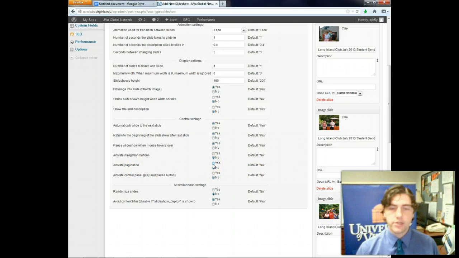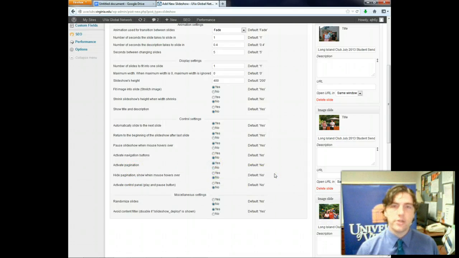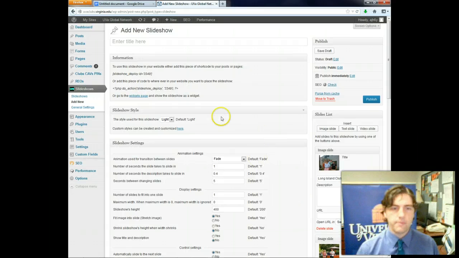Activate pagination, yes, so you'll be able to change the image you want to see, but I think it makes for a nice effect to enable the option to hide pagination until the mouse hovers over, so that the slideshow will just cycle through, and I'll show you that when we can preview it.